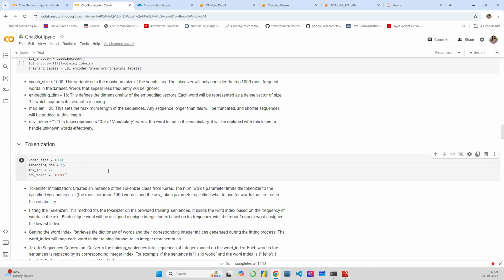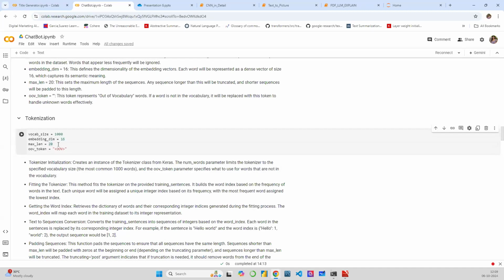Why am I saying this? Because when we go to LLMs, these concepts will be very important, since different LLMs have different tokenization length formats. For example, T5 has 512, and GPT normally accepts 1024 tokens. So this all depends on the same dimension concept. And this max length equal to 20 sets the maximum length of the sequence. If a sentence has more than 20 words, it will get truncated. If it has fewer, it will get padded.